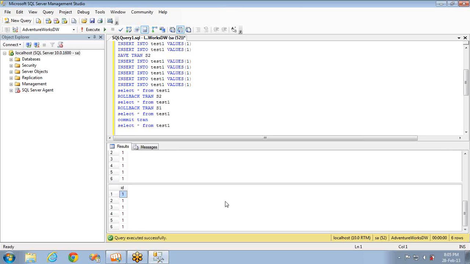So if you want to roll back before the final commit using the inner transaction, then you need to have save points. That will help you a lot to save a particular piece of a transaction if any error occurs after that.